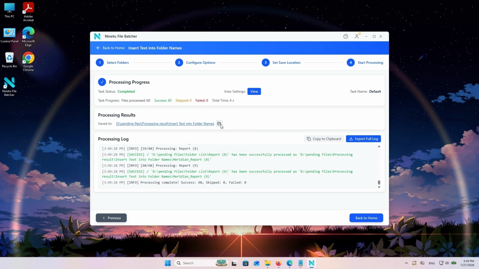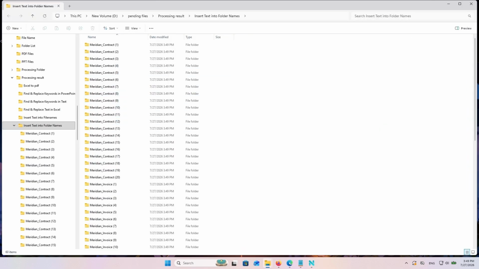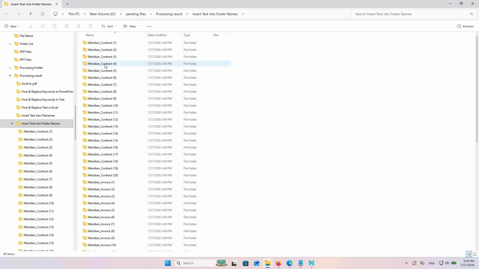Open a few sample folders to verify that the text has been inserted into the folder names successfully.